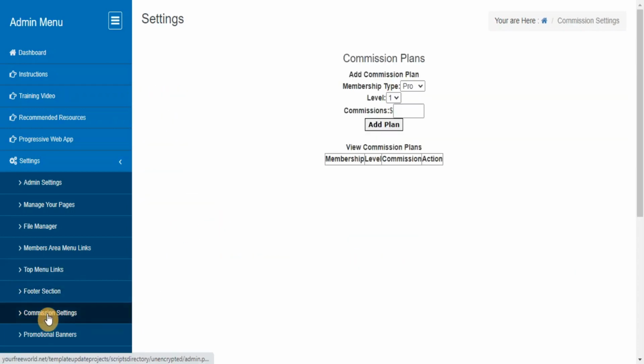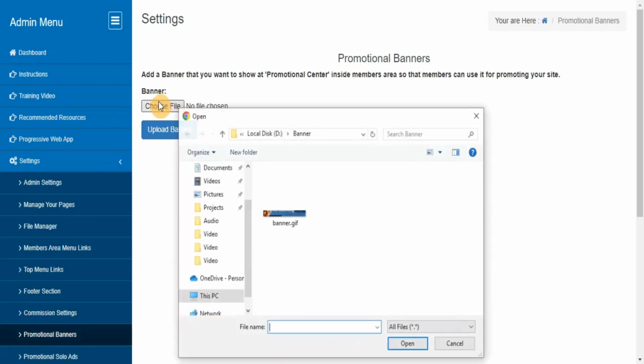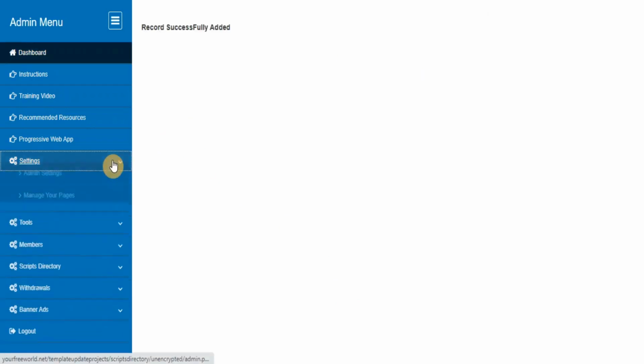Commission settings. Here you can set the commission for different levels with the default Litecoin wallet in case no sponsor is present at that level. Promotional banners. Here you can add, view, delete the banners that you want to provide to your members for promoting your site with their referral URL.